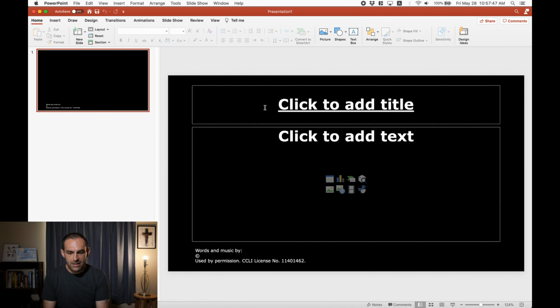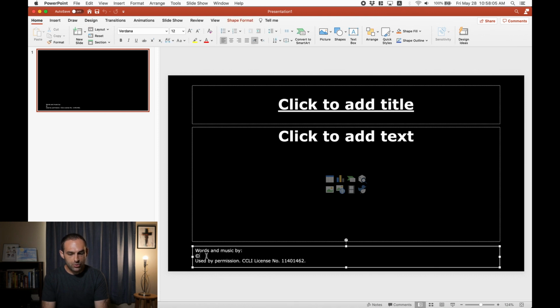We have this click to add title, click to add text. Those are two text areas that are already formatted and ready to go. So when we go find our song information, we can copy and paste it in. Now, there's also this other section at the bottom. It says words and music by. That's for whoever wrote the song. The copyright symbol. So that's going to be the year and the publisher information for how that's on file. And then it says used by permission, CCL license number, and that's our church license number.